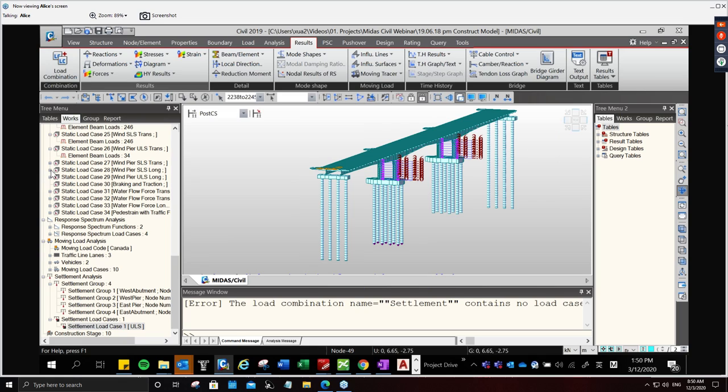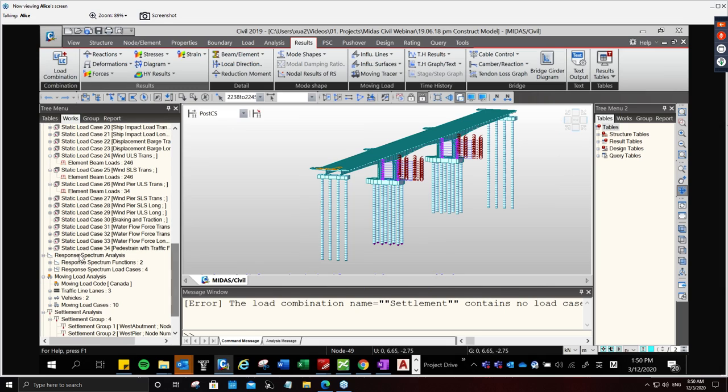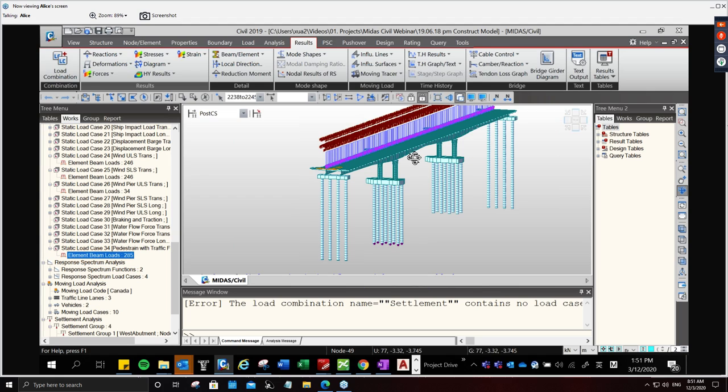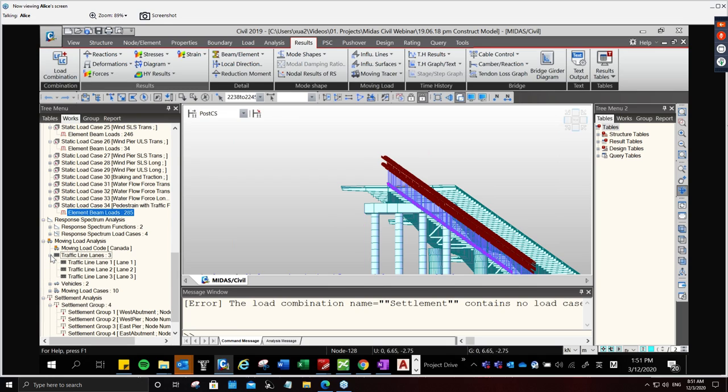We also look at the pedestrian with traffic, the pedestrian traffic along the single I girder, to see the effect of it, and apply the straight traffic lane to simulate the scenario where a car might bypass the pedestrian traffic area to simulate the worst case scenario.